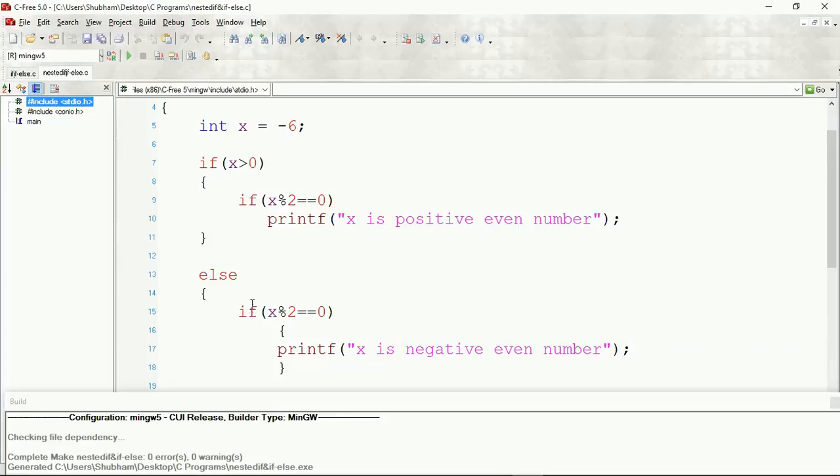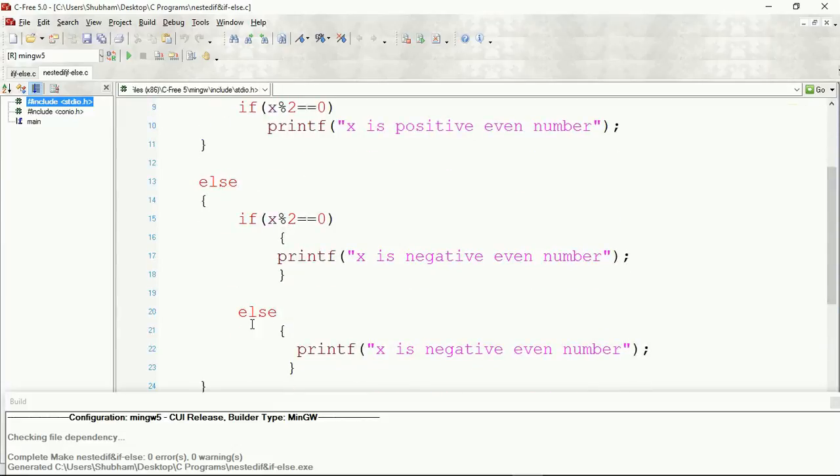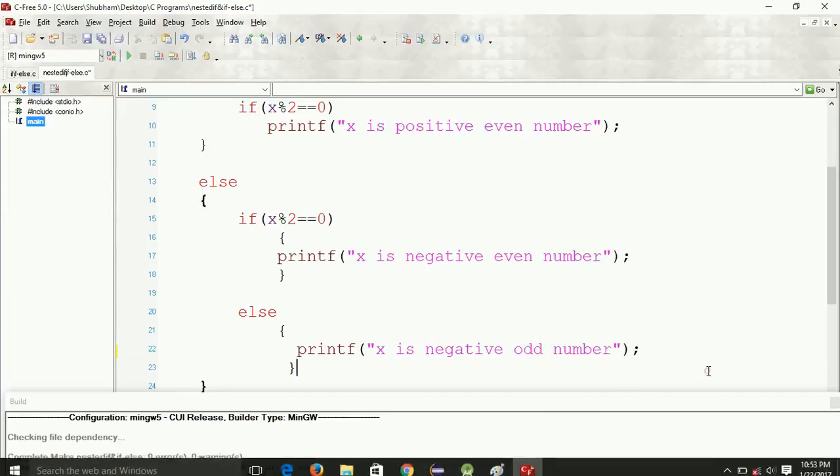Okay, here when the controller comes to this point and enters the block, there are two conditions, if and else. So first, it will check this condition: if x divided by 2, meaning the remainder of x, is equal to 0, then it will print x is a negative even number, else it will print x is negative odd number. Okay.